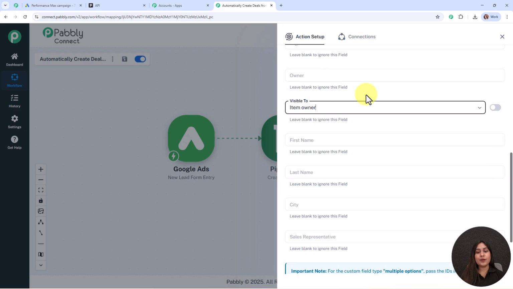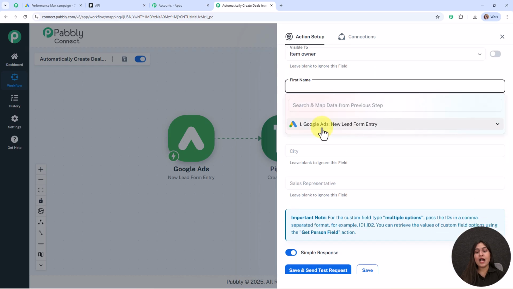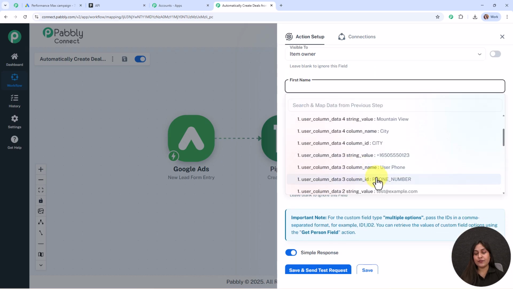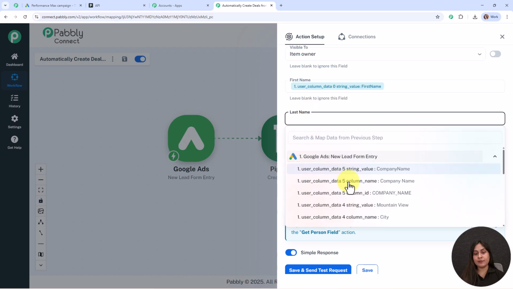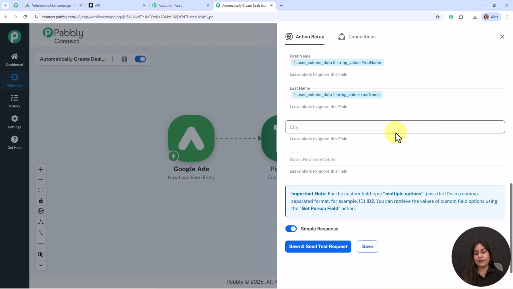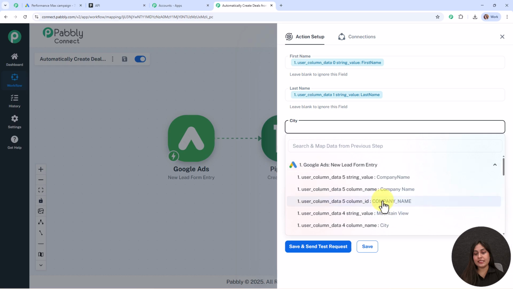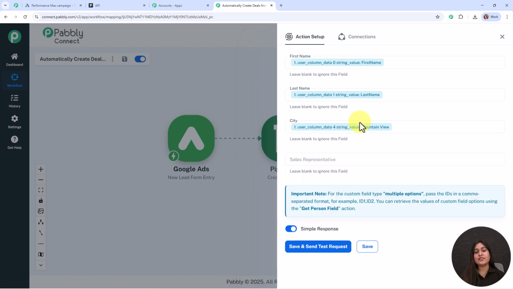Here for visible to, I'm going to select item owner, and here for the first name, I'm going to map the first name again, and here I'm going to map the last name separately. Moving forward, here for the city, I'm going to map the city, and with this we have successfully added all the required details. Here this field is not a required field, so I'm going to leave it blank.